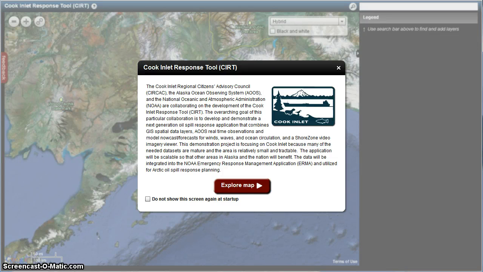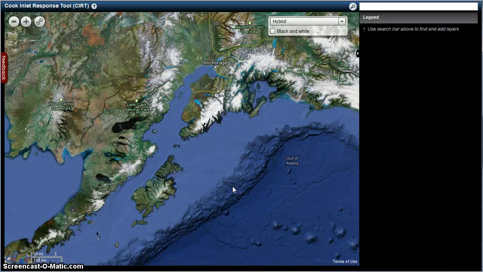This tutorial is about how to load model forecast and satellite imagery into the Cook Inlet Response tool. The Alaska Ocean Observing System can query a variety of forecast models produced by other institutions and research groups and visualize them on a centralized map. For this tutorial, we're going to start from a blank slate with no model layers loaded. If you access the Cook Inlet Response tool through a bookmark, you may already have a model layer on your screen, but we want to make sure that you can get there yourself.